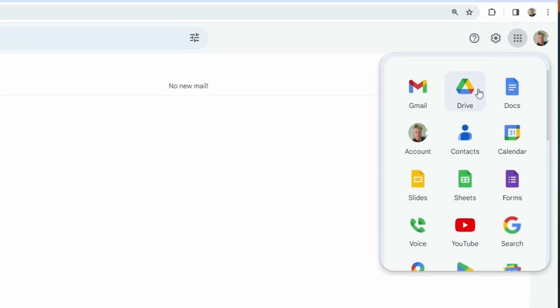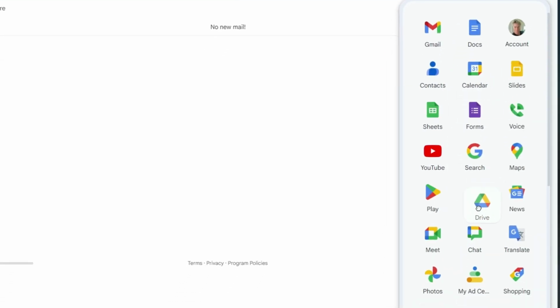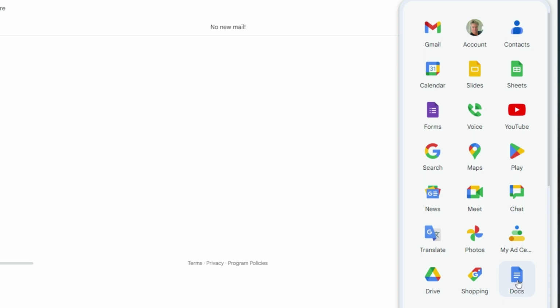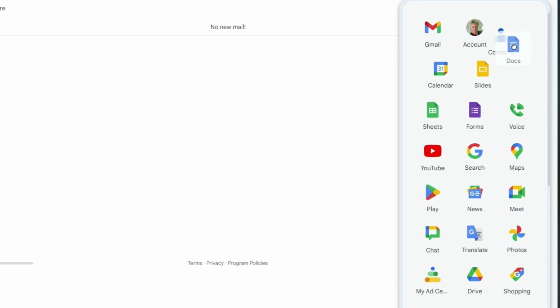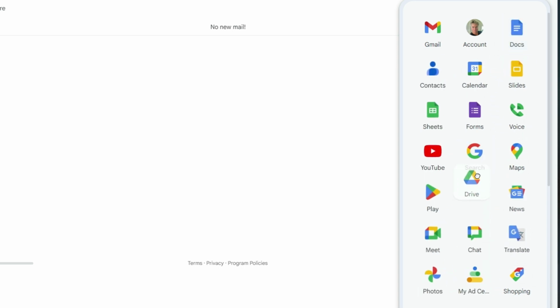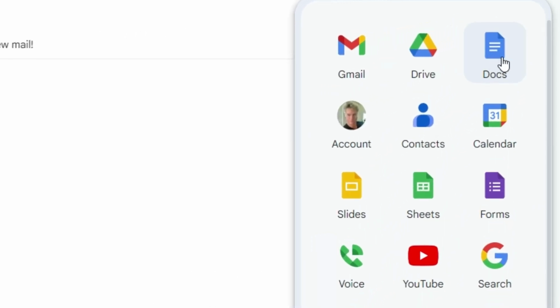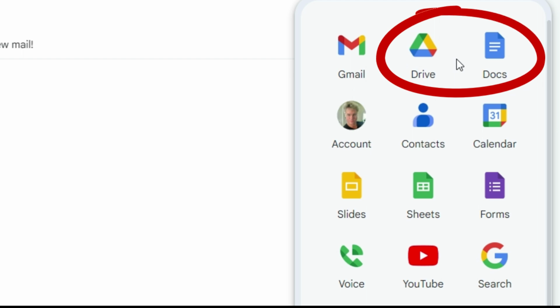Now, if you don't see these, it might be because they're down here somewhere. Did you know that these can be moved around? Yeah, just like this. I'm going to move this Docs way up high, and the Drive as well. Move these around like this, any way you want. This way you can easily access them anytime you want to.